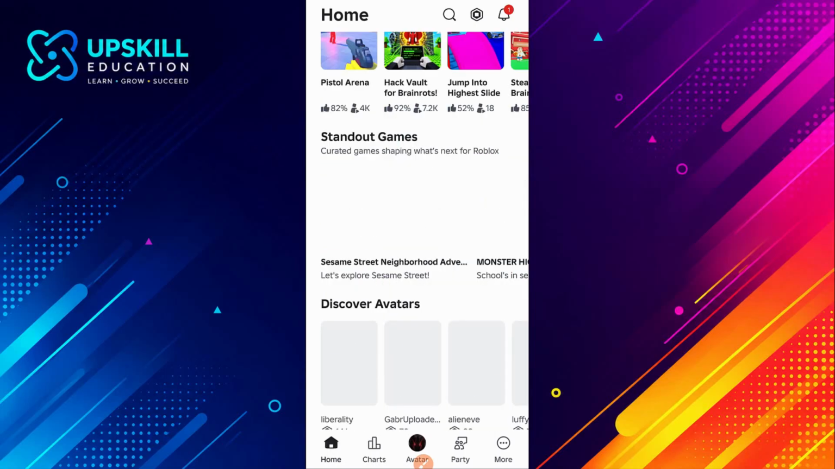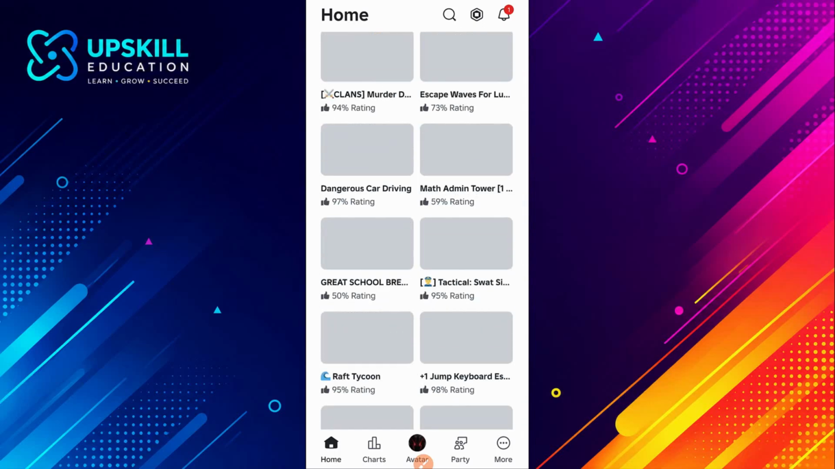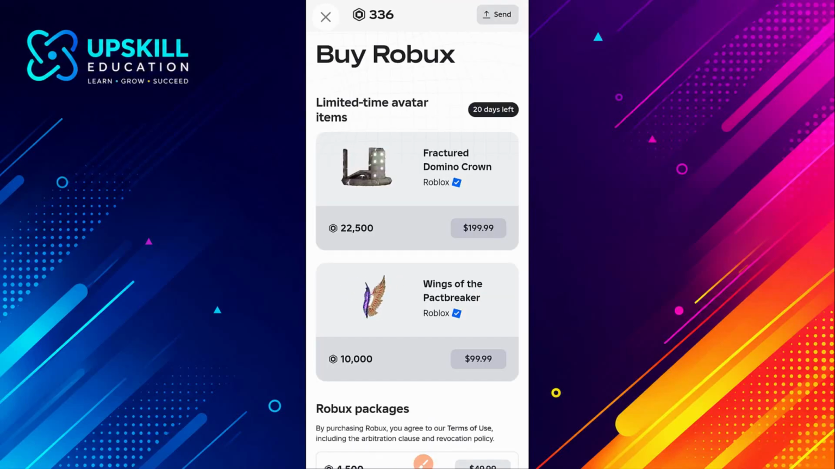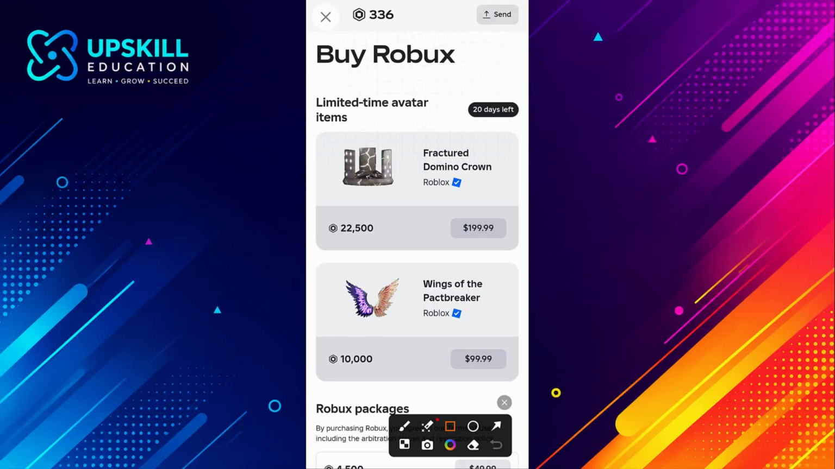All you have to do is, first of all, log in to your Roblox account, and once you do that, you hit the Roblox icon on the right hand corner. Here it is. So you click on that, and as you can see, I have this amount of Robux in my account. So I want to transfer it to someone.